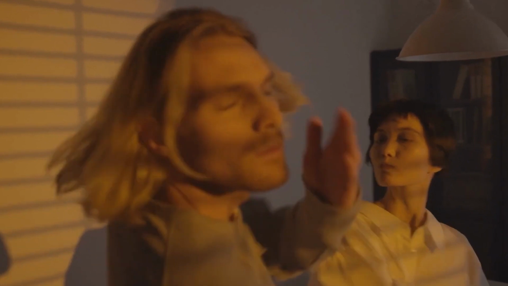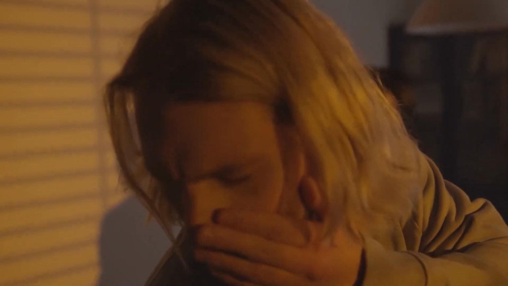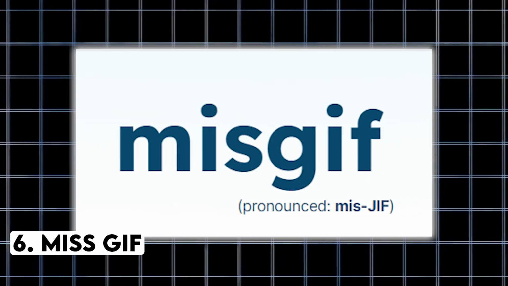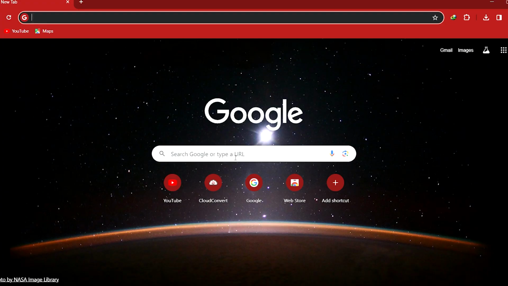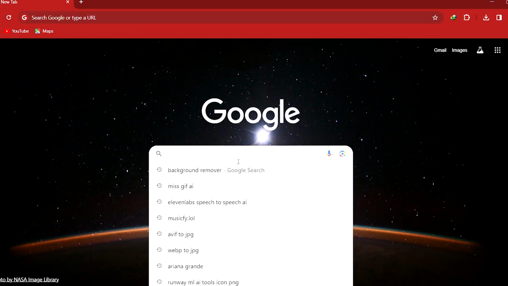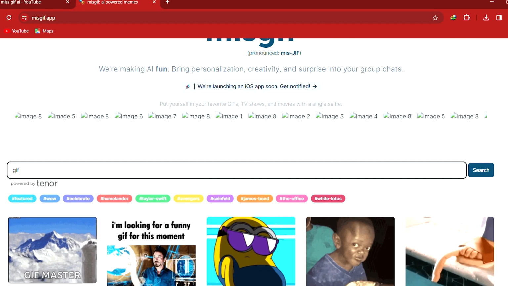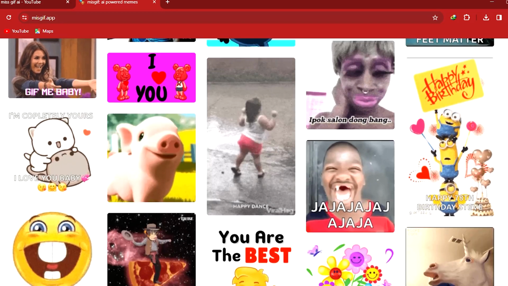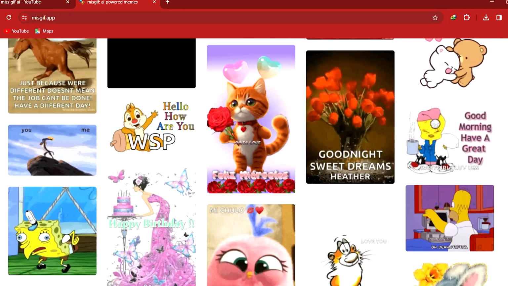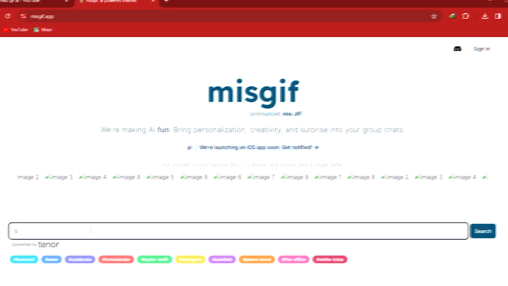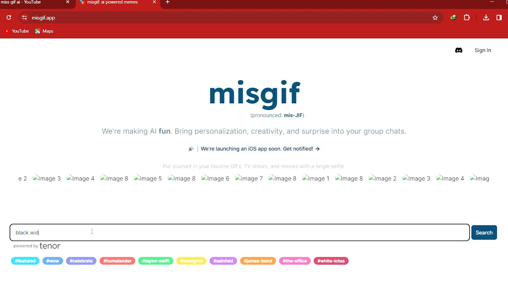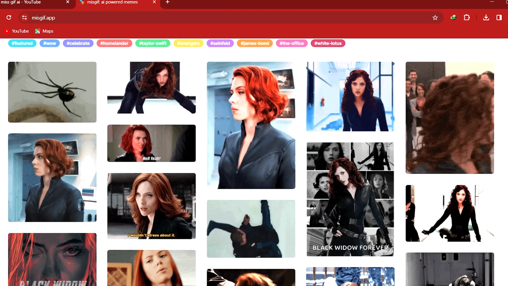Let's spice up our memes by slapping the faces of our friends on them with MissGIF AI. You only need Google Chrome and a quick search for MissGIF to dive into the fun. Once on the site, scroll down and feast your eyes on many popular GIFs. But hey, if none of those tickle your fancy, no worries. You can search for anything you like, say Black Widow, and many options await you.